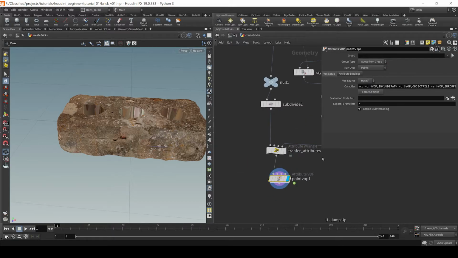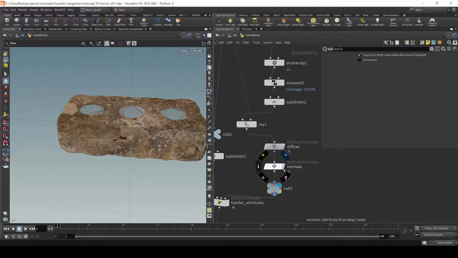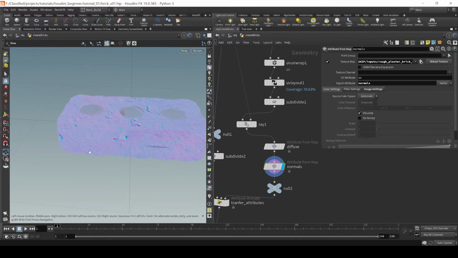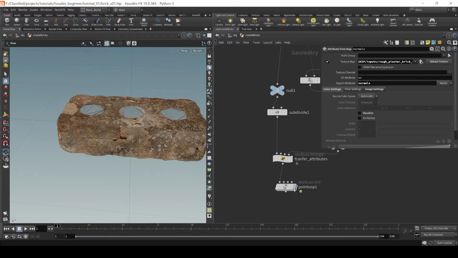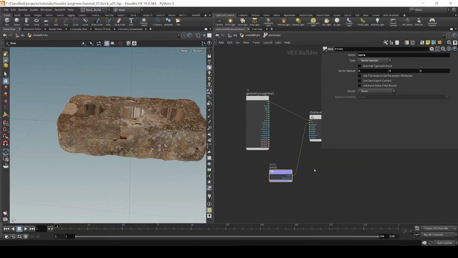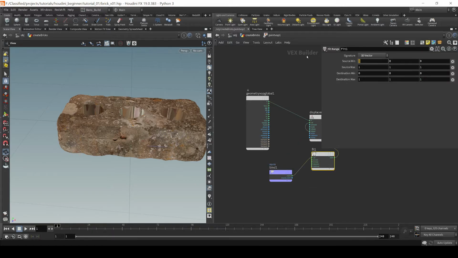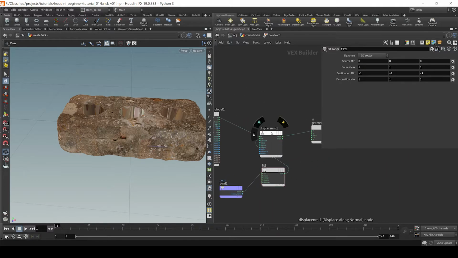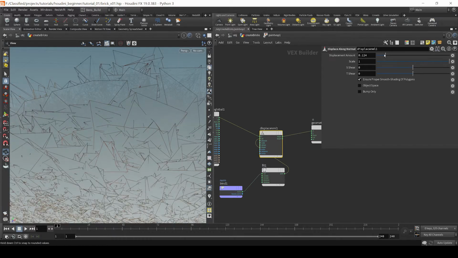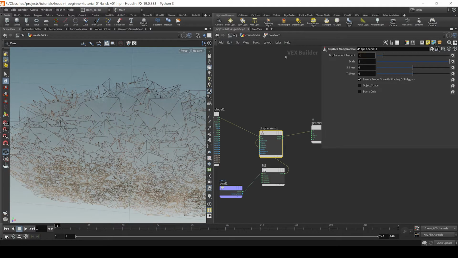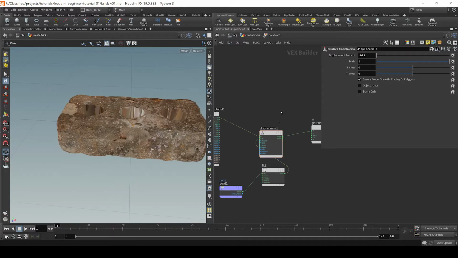The thing is though, when we read this in, this is a tangent space normal. If I visualize it here, it's read in from a value from 0 to 1, but normals should be -1 to 1. So we'll drop down a fit range, plug that in here, and refit that from 0 to 1 to -1. Okay, so now that should displace things properly. I'll do like 0.01 displace.